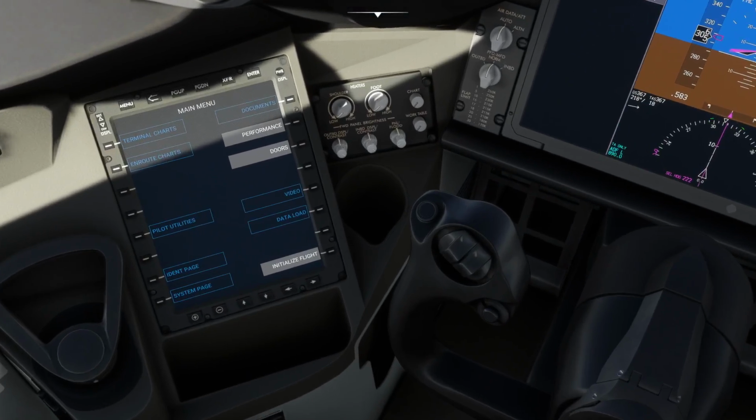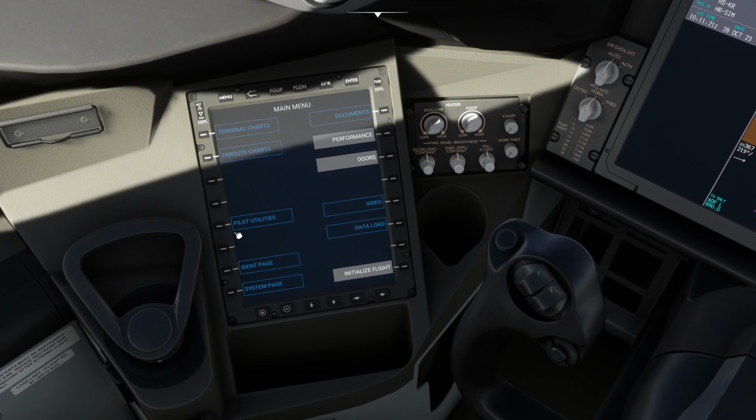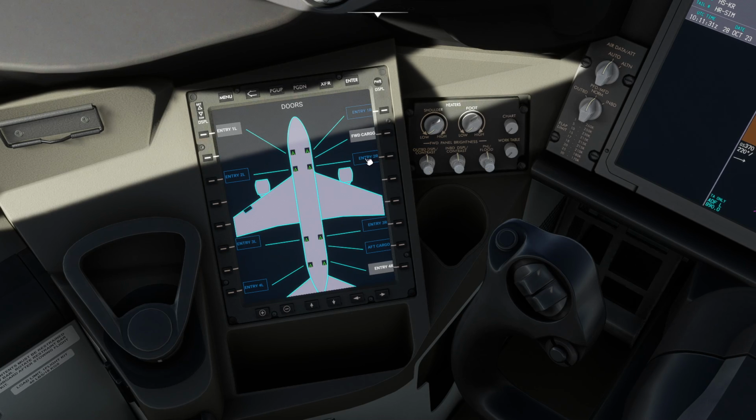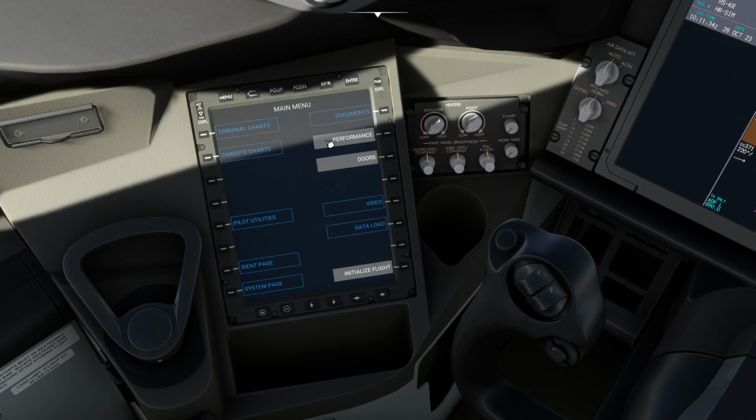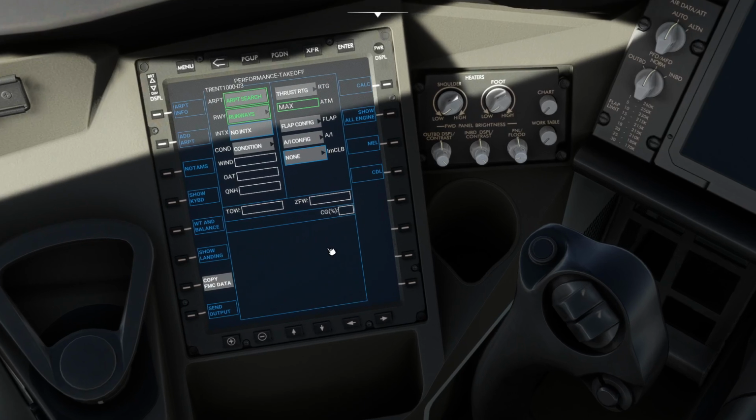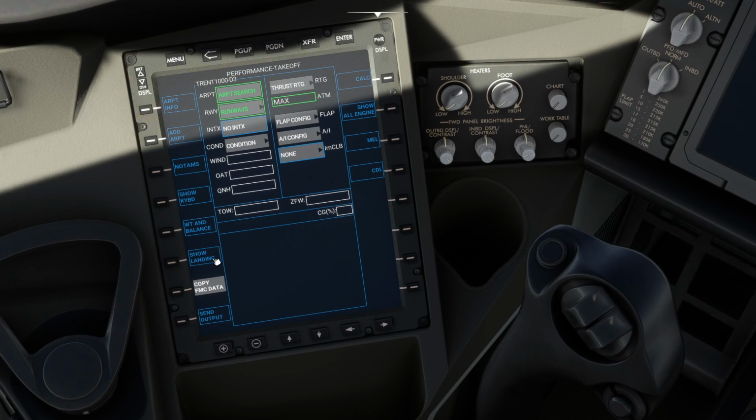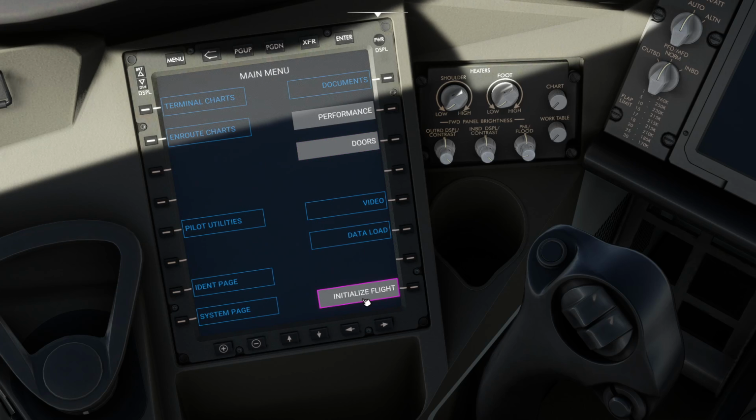Okay, so I haven't looked at this at all yet. So it has this tablet now. So it's got pilot utilities, en route charts, terminal charts, documents. Does any of it work? Okay, the bits that are grey work. So if we go to performance, we get performance calculators. This is really cool, isn't it? And the grey bits work. Okay. Initialize flight. What does that do? We don't know.